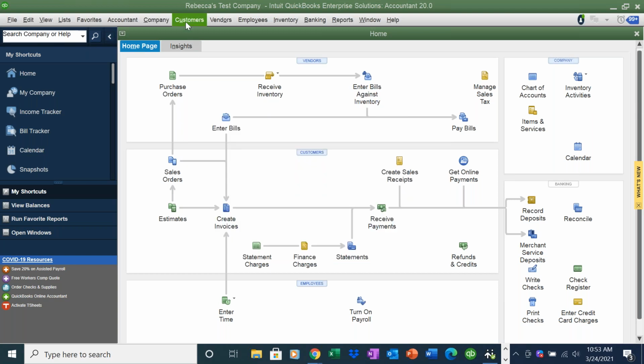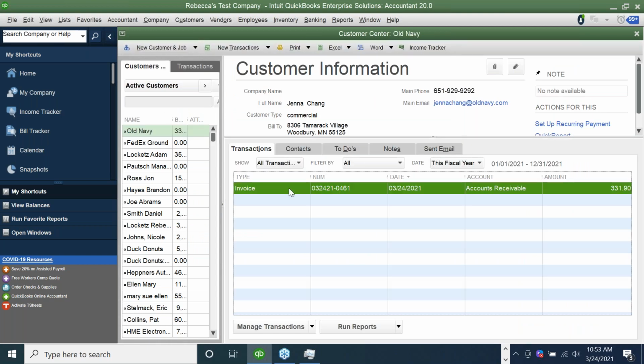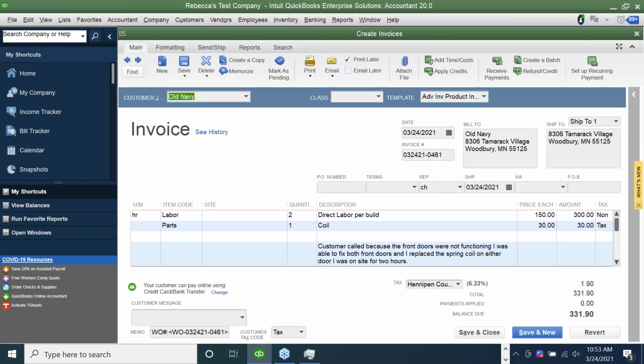Okay, so I'm going to go to my customer center and let's take a look at Old Navy. They're a brand new customer. All right, so this is the one that does not have a payment taken on it. That came right over, and you can tell because the invoice number does become that work order number. And you can see here in the memo that it does say the work order number here. I'm going to email this off.